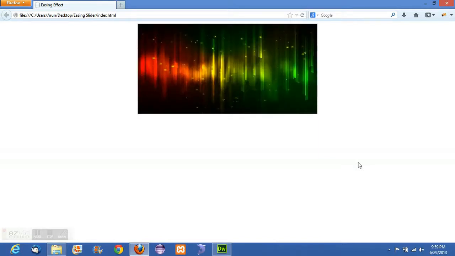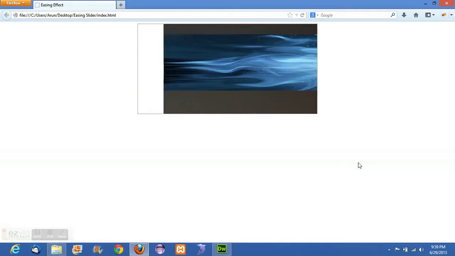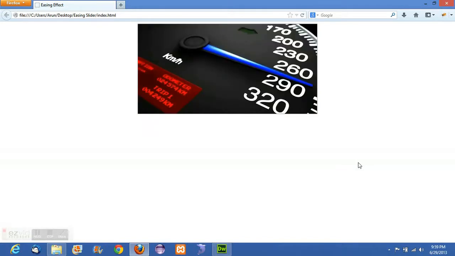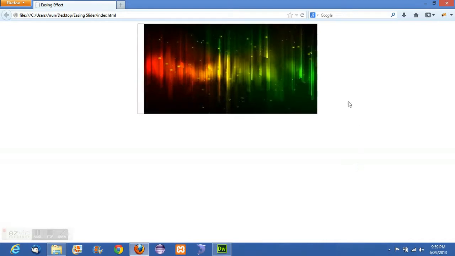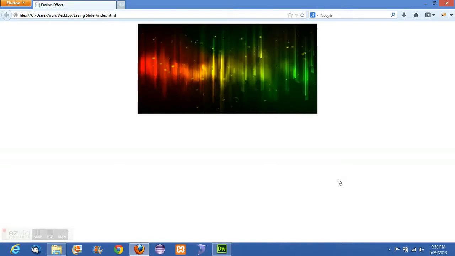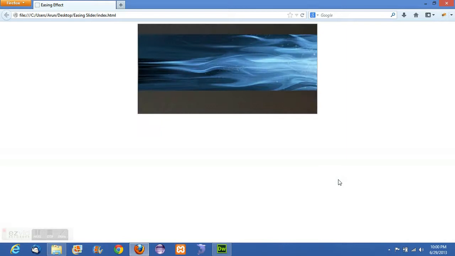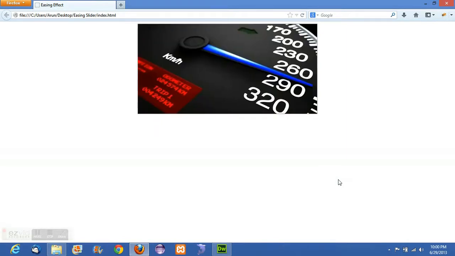We can see the first image came, yeah, and it is moving. Now we can see the second, the third, and it's coming again for the first one and second one. That's it. So we are done with our animation and styling, all those things. You can use this and make your own jQuery slider, and you can use it for any of your websites.